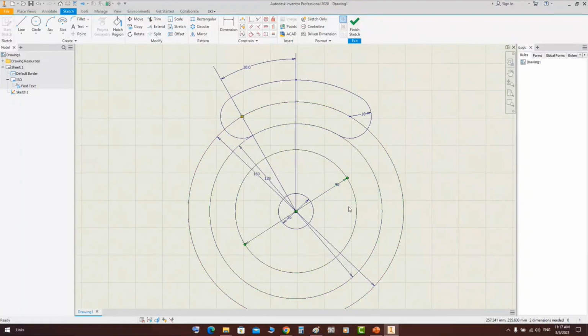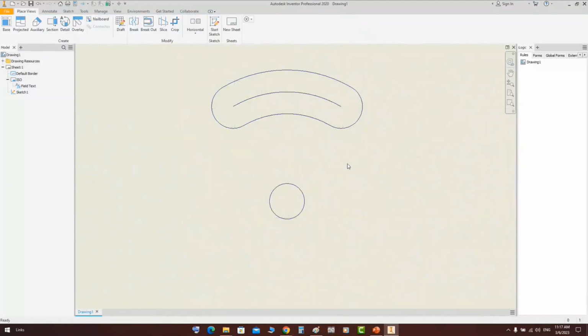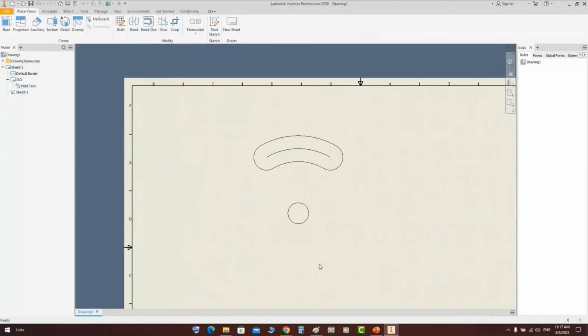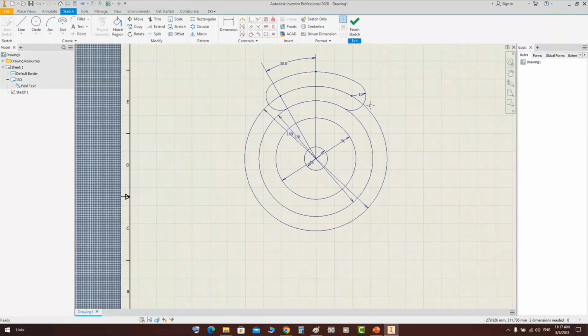Now let's convert those circles to sketch. They will appear on the sketch only. The same thing for lines. And now let's finish sketch and take a look at that sketch. So those lines will appear only on the drawing, and let's convert this arc to a sketch the same.